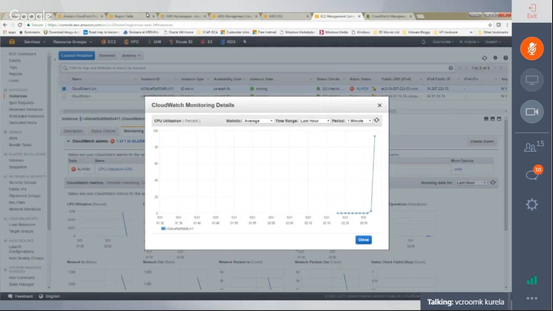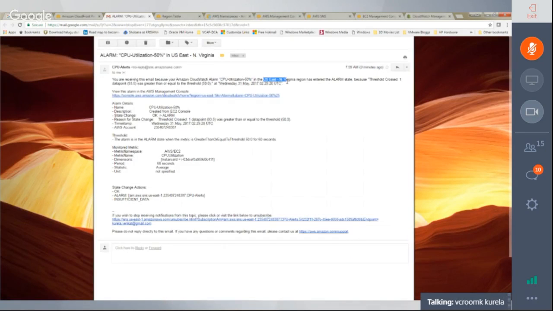You have received this email because Amazon CloudWatch alarm, that is CPU utilization 50% in US East North Virginia, entered into alarm state. And the other thing is, guys, the alarms that we configure are specific to the region. They are specific to the region. So the threshold crossed: one data point, that is 93.5, was greater than or equal to 50%. Date and time when the alarm has entered.